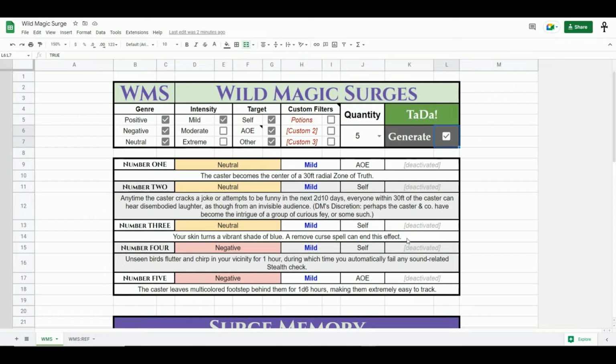When my wife and I use the surge table, often if it does not say that it ends in a certain period of time, then it is assumed to be permanent. And then the GM can decide what level of spell, like a remove curse spell or a lesser restoration or a potion or something, is needed to reverse those effects.